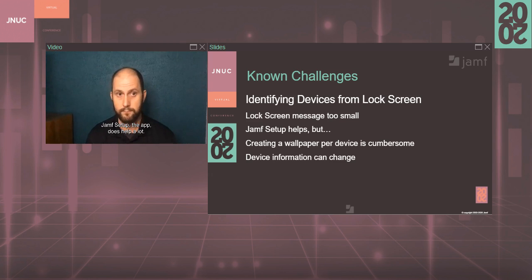Jamf Setup, the app, does help a lot. We can change configurations to make the iPad look differently. We can also apply a wallpaper for the setup choice that does give us a quick visual cue, some general information about the device. We know what setup choice they chose. We still don't know which iPad this is or what user it may belong to.